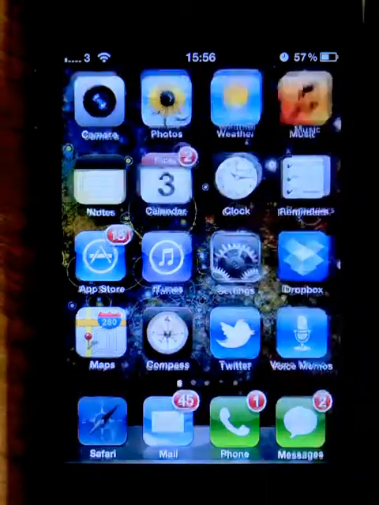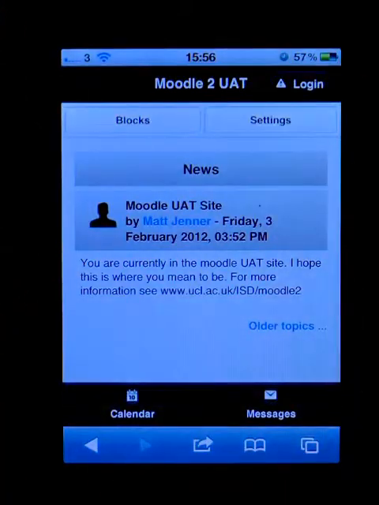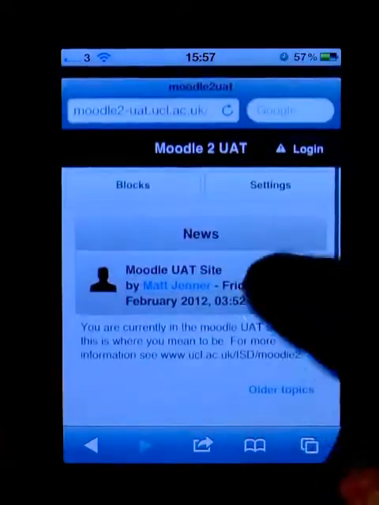To start off, I'm going to load up my browser. I'm using Safari on the iPhone, but it should be pretty similar on any device that you have. This is the main Moodle homepage. When you navigate to Moodle on your phone, we start off with the news section. At the moment, I can't see any courses because I'm not logged in.